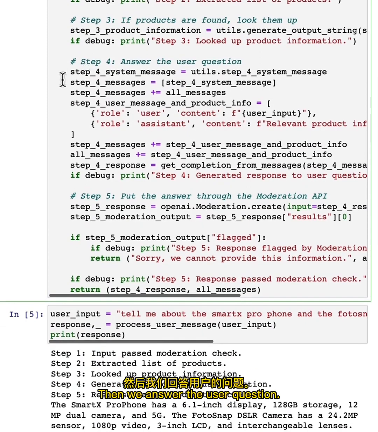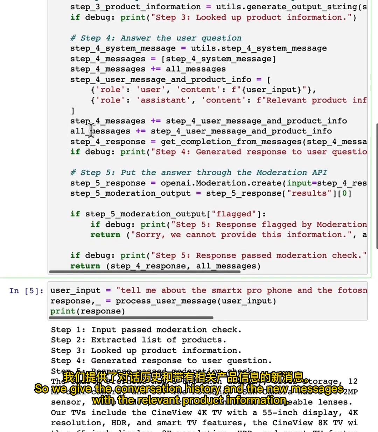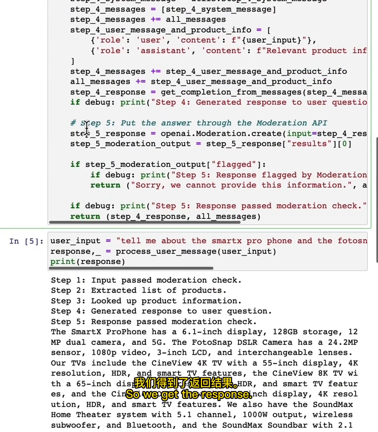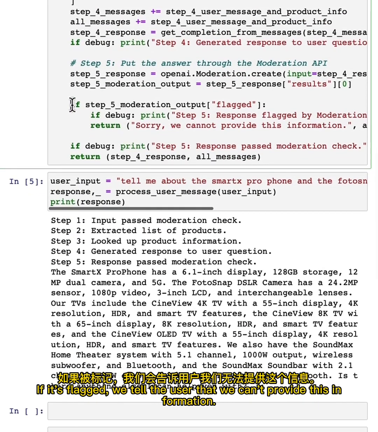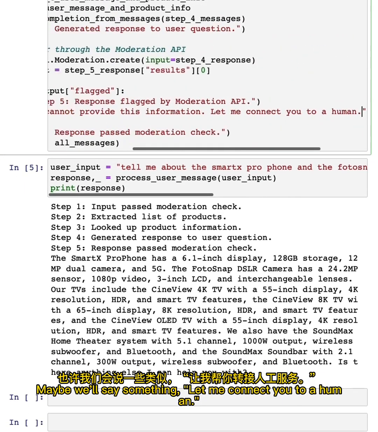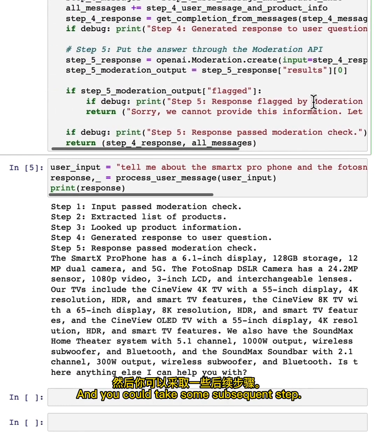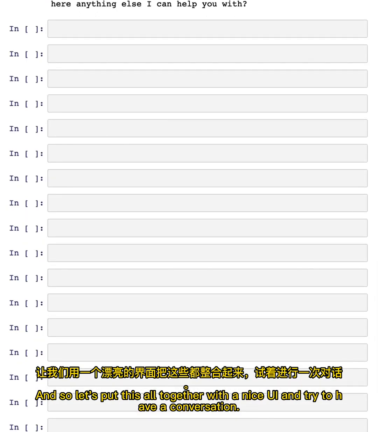Then we answer the user question. So we give the conversation history and the new messages with the relevant product information. So we get the response. And then we run this response through the moderation API. If it's flagged, we tell the user that we can't provide this information. Maybe we'll say something, let me connect you, and you could take some subsequent step. And so let's put this all together with a nice UI and try to have a conversation.